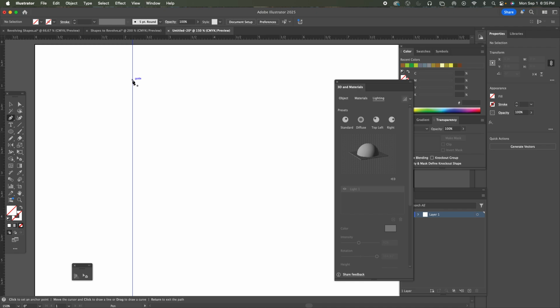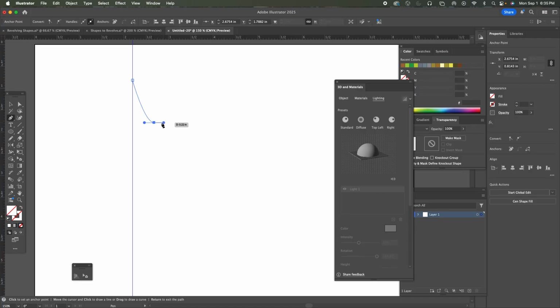Anyway, the way we're going to draw this tree is I'm going to click on the guide here, and then I'm going to come down at an angle like this, and click, and then hold my mouse button down and drag out and get a curve like that. And then I'm going to come back and kill that second handle by deleting one of those Bezier handles, and then I'm going to come in at this angle like this.